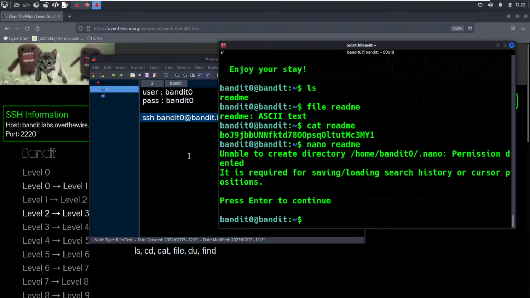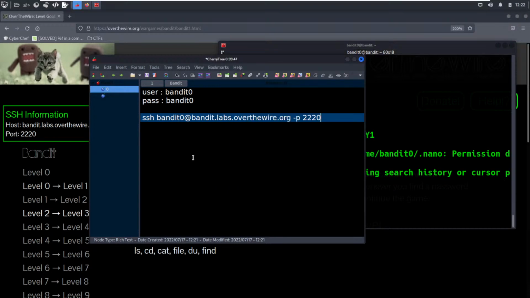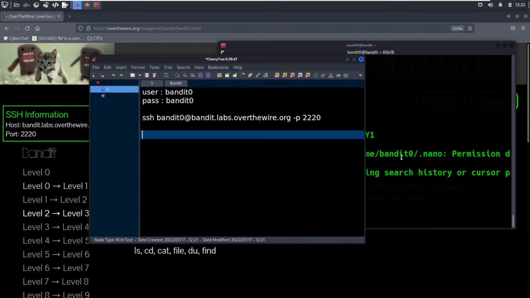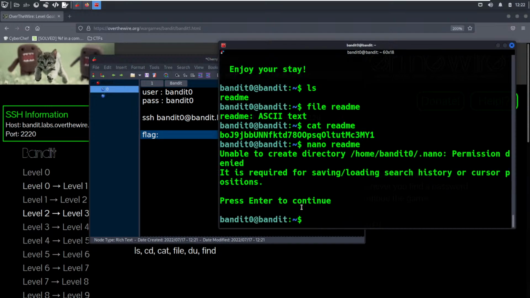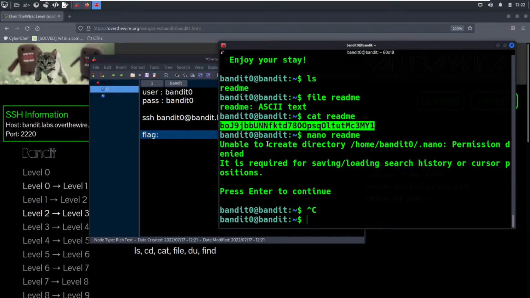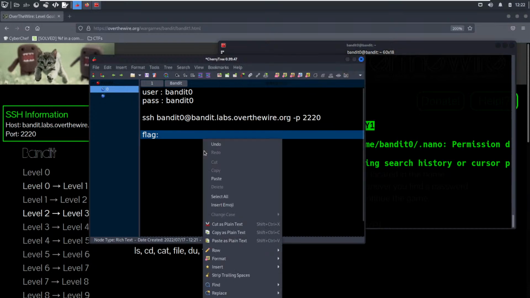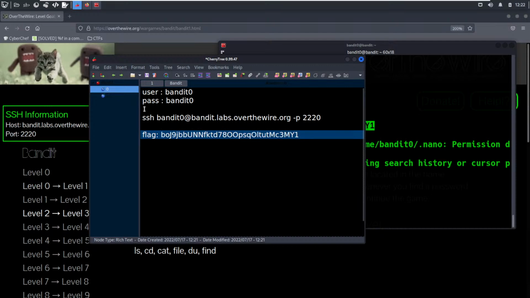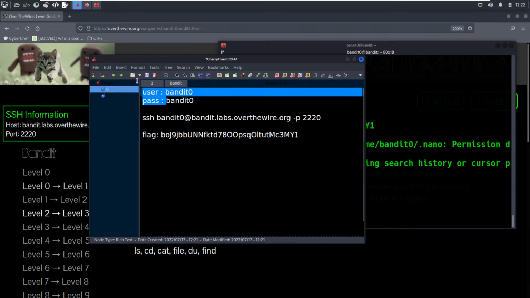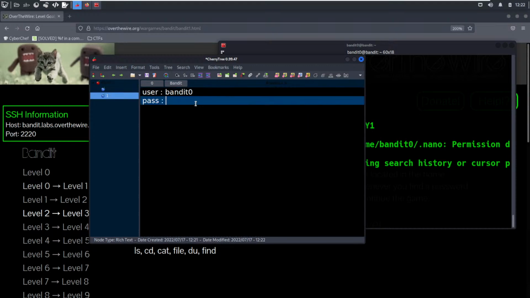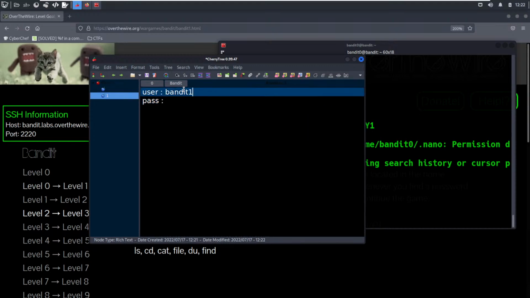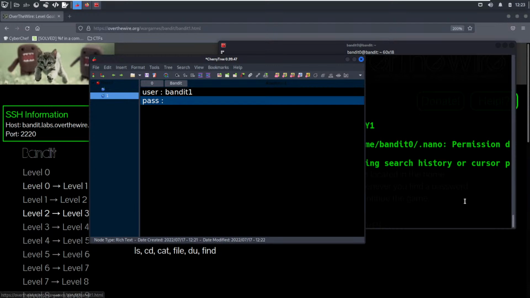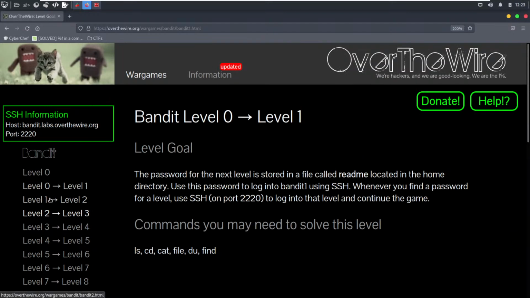And what's the next one? Once it is done, we will have some flag. So let's store the flag, paste it here. So once this is done, let me go to user 1. So for user 1, let's go to here.